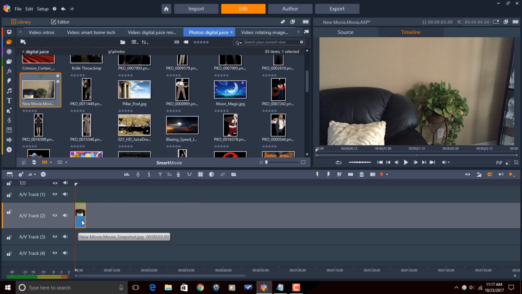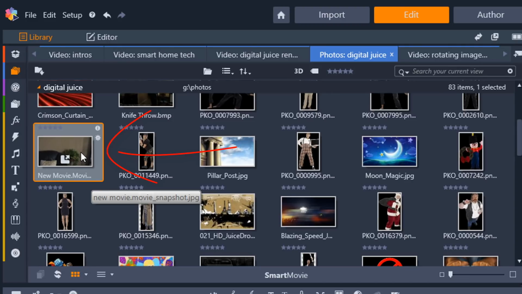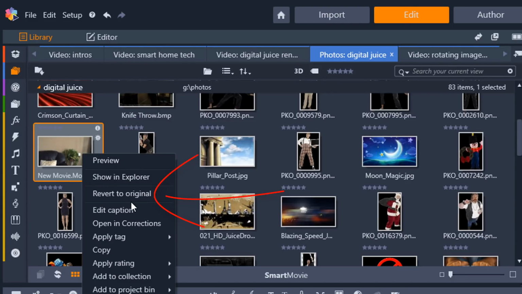Let's say I decided that, hey, you know what? I need this to be upside down, and I always want it to be upside down forevermore. I want it to go back to the way it was originally. Let's go ahead and delete this clip from the timeline again. If I go back to the clip while it's in the library, I can right-click on it. And now I can choose revert to original.